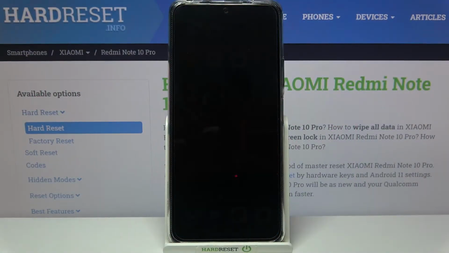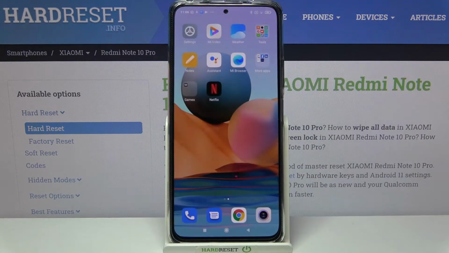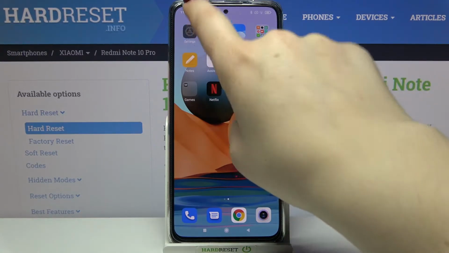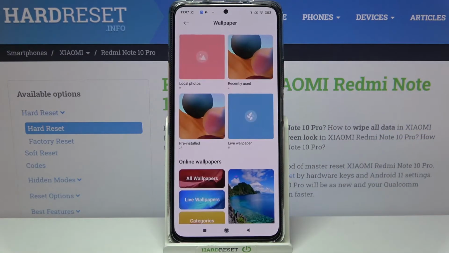Hi everyone, here we've got Redmi Note 10 Pro, and let me share with you how to change the wallpaper on this device. So firstly we have to enter the settings, and now let's tap on the wallpaper.